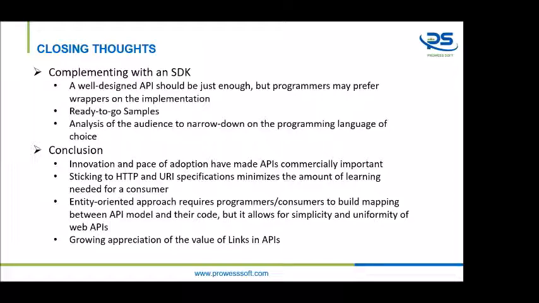One note is to know your audience, see what your audience is using, which language they're using, and get those ready-to-go SDKs for that programming language of their choice. Also, keep a list of samples that you can use for various operations on your APIs in various programming languages, or the popular programming languages.